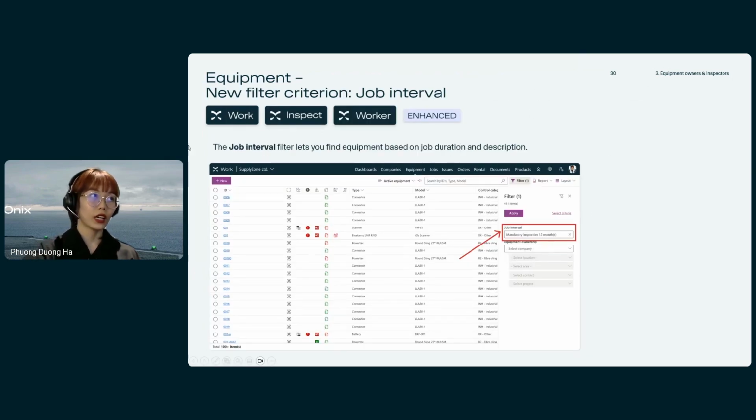Next one. In Onix Work, Inspecting Worker, you have the job interval, a new way to filter for equipment that has a specific job interval. So if here I choose the option to show the equipment that has a mandatory inspection 12 months, you may want to look for equipment that has preventive maintenance 6 months or another one. And you can also set this in the inbuilt filters so that the filters are default.